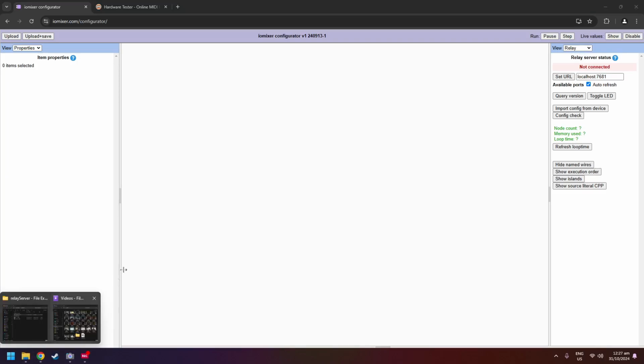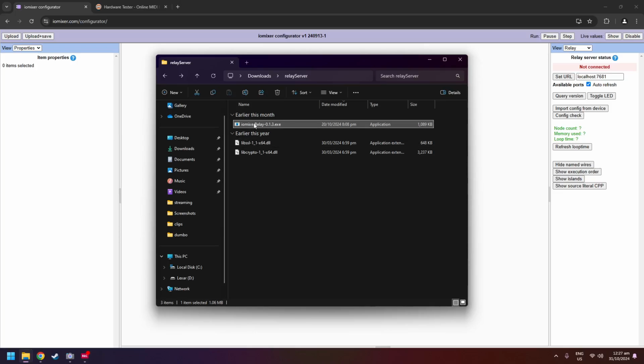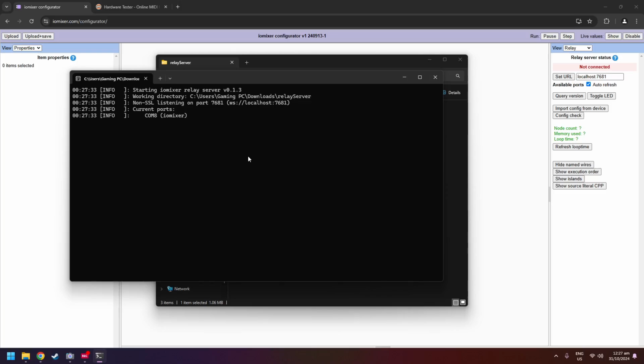So to start that up, it's just this exe file there, and I'm going to double click on that to start it, and hopefully we should see it finding something there. So there's an iomixer on COM 8, and why does it sometimes do this?